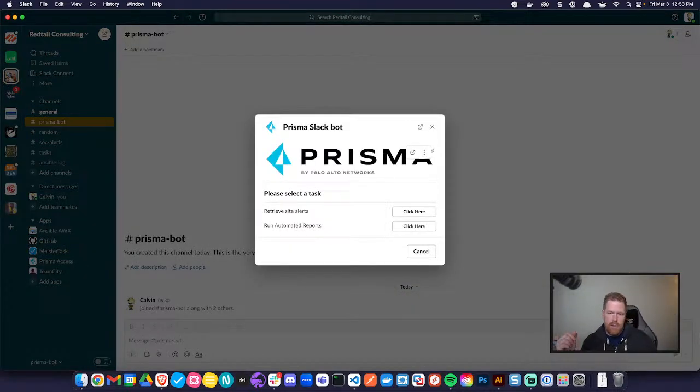Retrieve site alerts and run automated reports. I think for today, instead of site alerts, I want to just build something that will retrieve the address objects that have been configured. In production, you probably want something to grab security policy or shadow rules or something like that. We're just going to start with the basic example. It might not be the most practical production use case, but we'll do that.